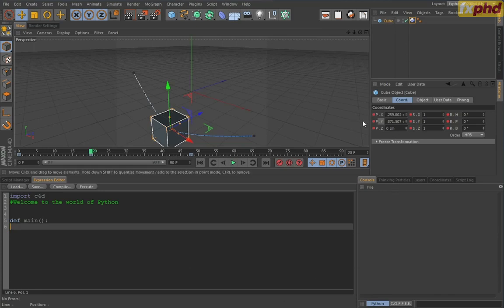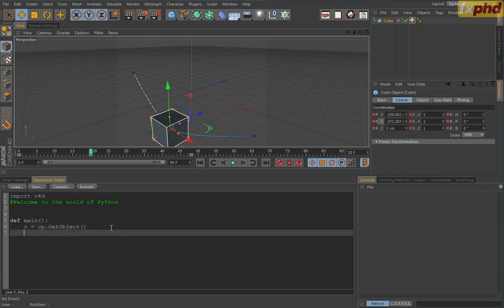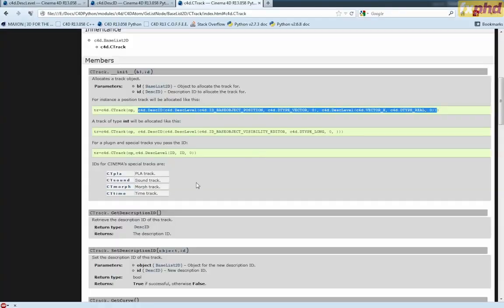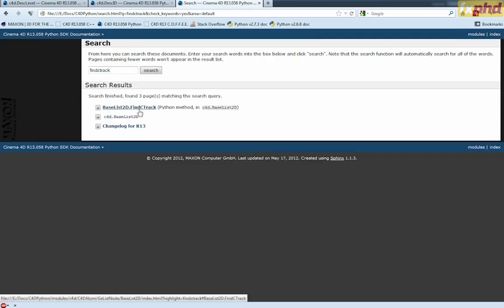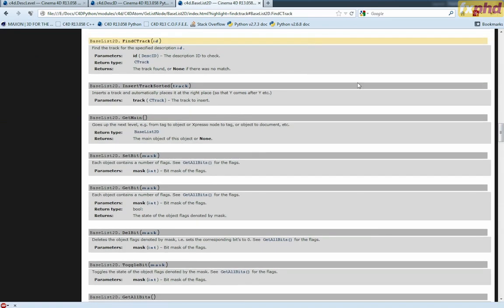Okay, so we have here our cube. We already had some keys set here. So let's see. Once again, our object is going to be, because remember, op is the tag and not the object itself. So that's our object. And now to find a track, there's a function in here that's called find ctrack. There we go. And that expects exactly that ID that I was telling you about before. And that makes it rather easy to find a track.